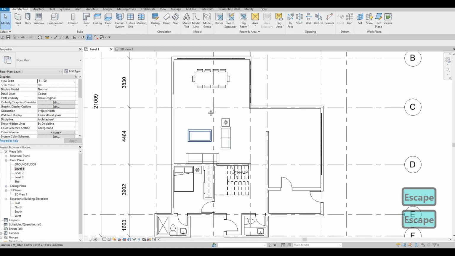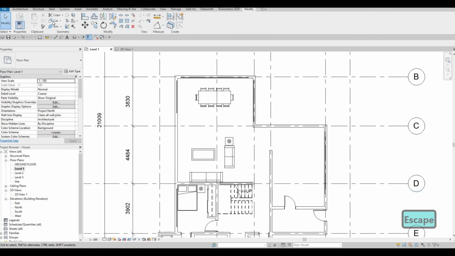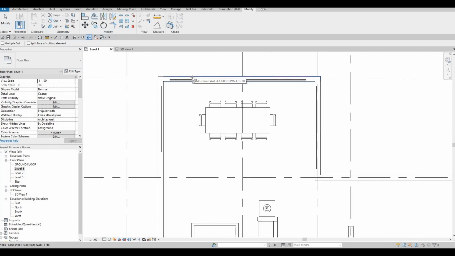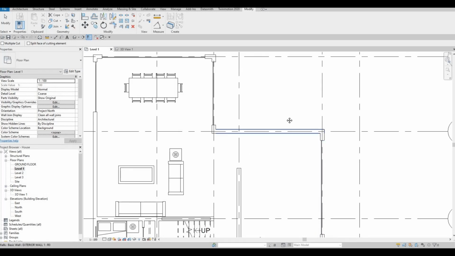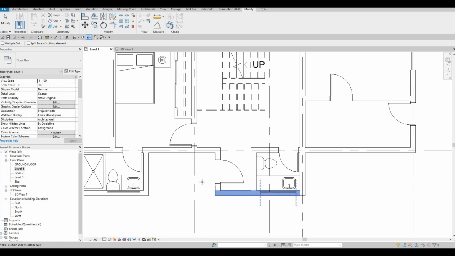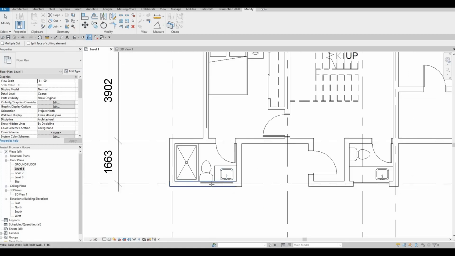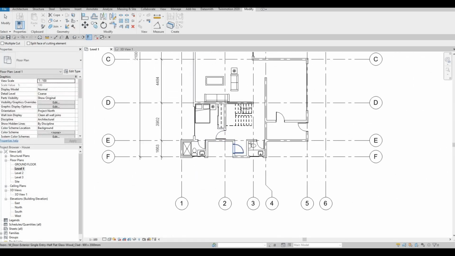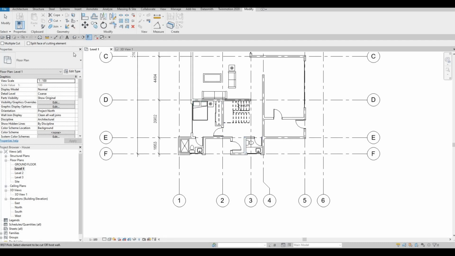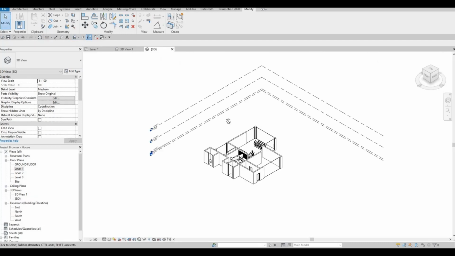So now after we added all this, we need to go to modify and then click on cut geometry. You want to select the wall first and then the window after. So there is a sequence that you need to select before cutting into it. And then here we could do this right here as well, and then right here. And then after that, we could go to our 3D view.